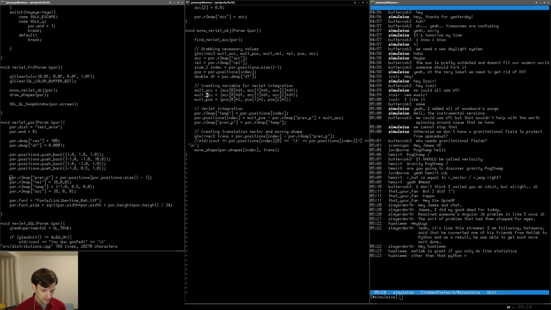Let's do mult acceleration. Change this again to velocity. Let's see. Should do it. These guys should always be 0, so I think what I want to do is just go ahead and set all of these guys to 0 here, because I know they're going to be 0 anyway.